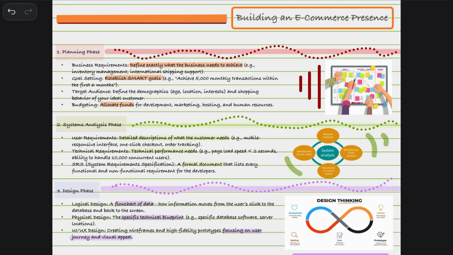You can't just say I want to sell electronics. No, you have to define explicit business requirements, that is, what exactly your business needs to achieve. Then you need to set goals. You can use the SMART strategy to identify the right goal for your business. Then you need to map out the target audience: who you need to target, what the demographics are, and what the shopping behavior is for your ideal customers. And then you will be doing budgeting. So you are fixing a strict budget over here.